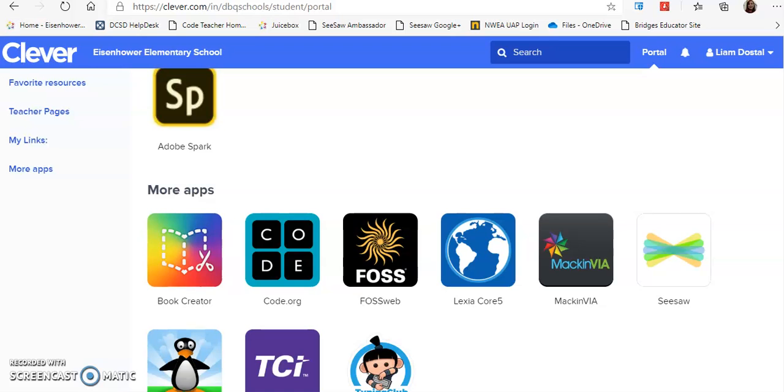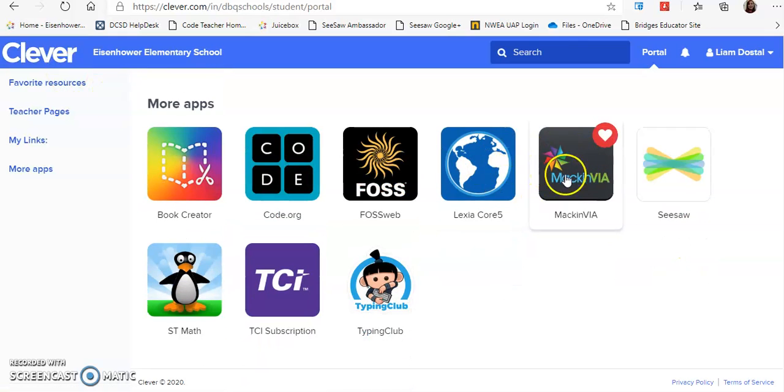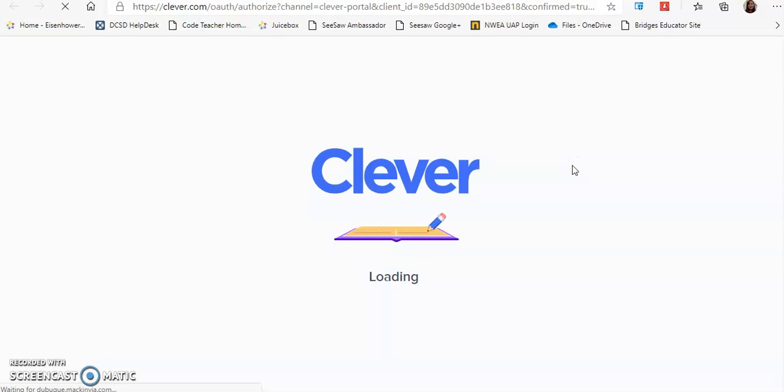So to get there, you're going to go to the Eisenhower website, and then you're going to get signed in to your Clever portal, and students know how to do that. Once you're signed into Clever, you're going to look for this black tile that says MackinVIA, and we're going to click on MackinVIA to open that up.